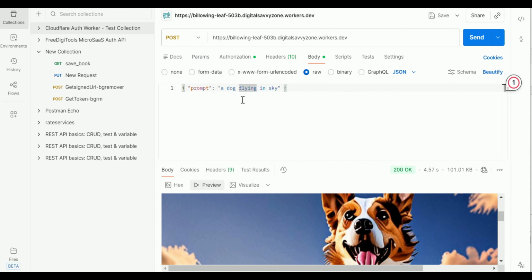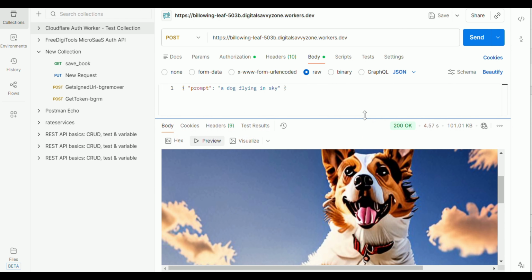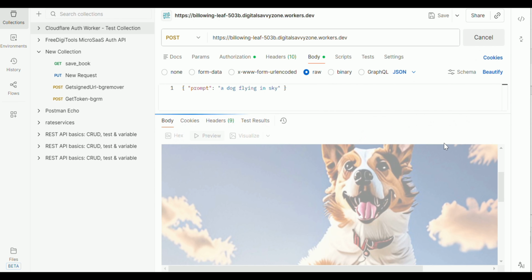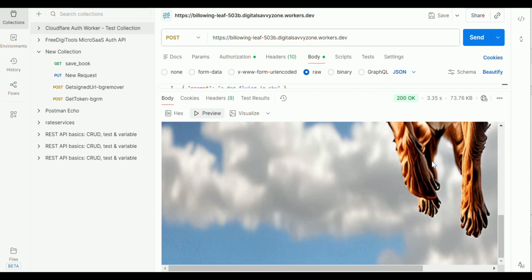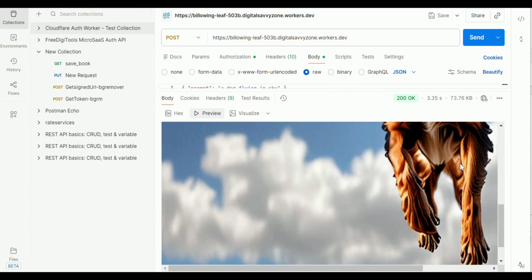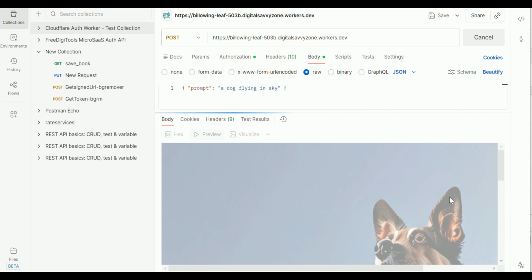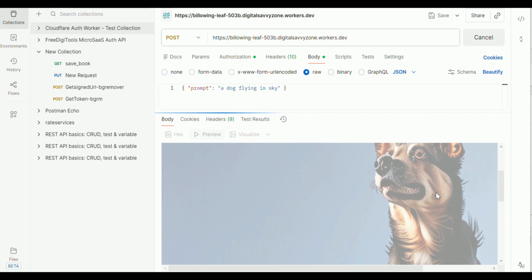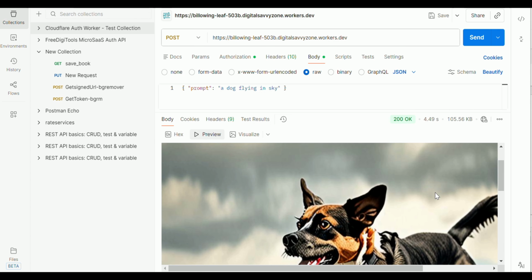And this is where things get really interesting, because what we've built here is not just a test. It's actually a foundation for a full AI-powered application. All right, quick update. Now I'm changing the model to Stable Diffusion Lightning and deploying the worker again. It's super fast to update, and once it's live, I jump back into Postman. Everything stays the same, URL and token. I just changed the prompt to a dog flying in the clouds. Hit send, and boom, the image is generated.